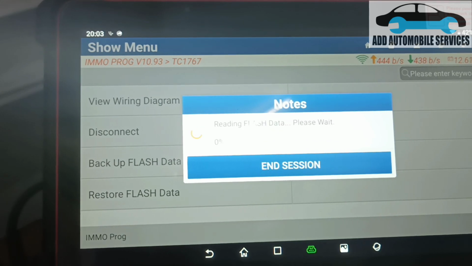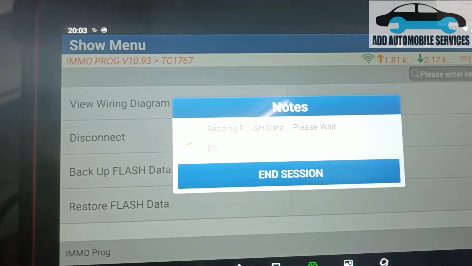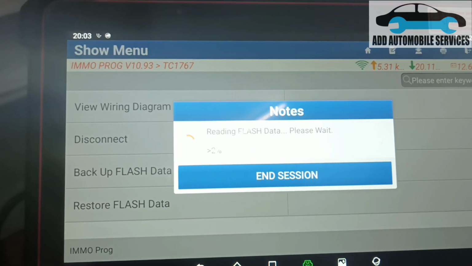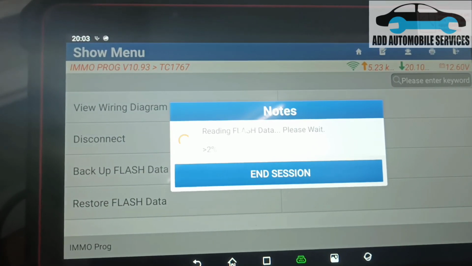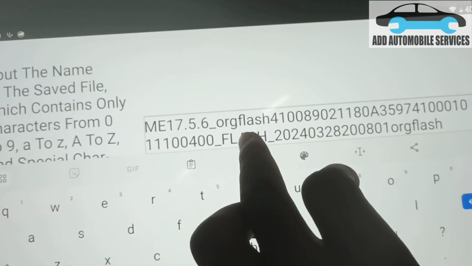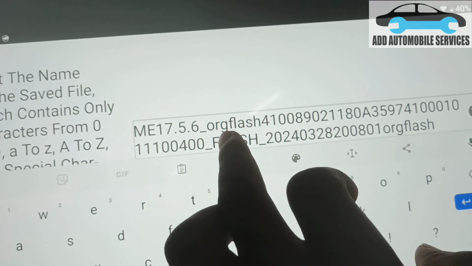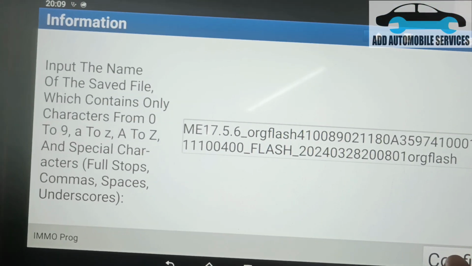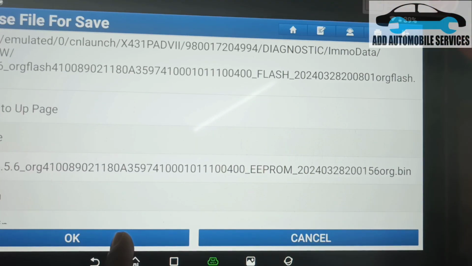So I'll wait for the flash to securely log in. Then you can see it is read. It needs to take time, so I have to hold on. So I have to pause and bring you back after it is done reading. I'm done reading the flash, so I've added "flash" to it so that it will not confuse me. So what I'll do now is I'll just save it.